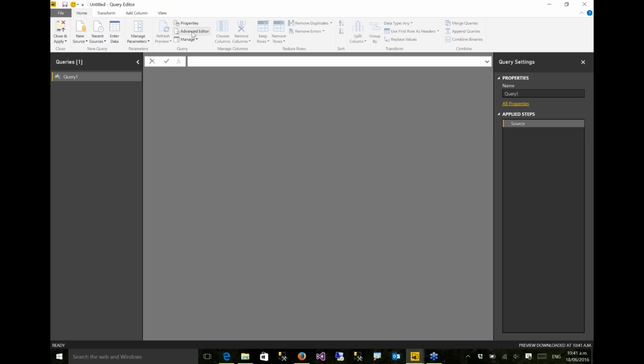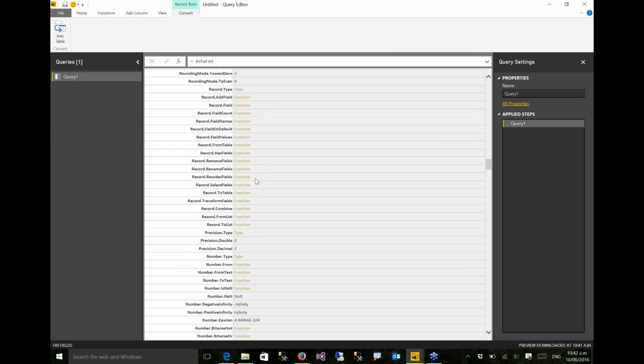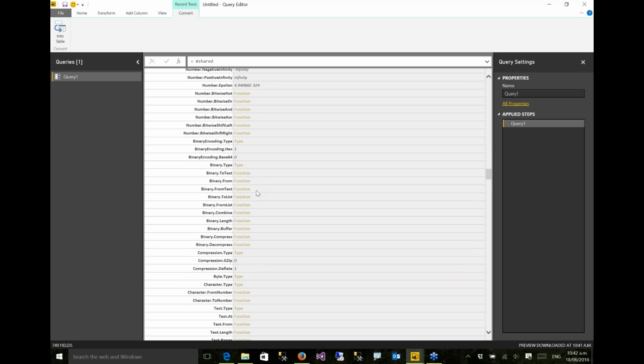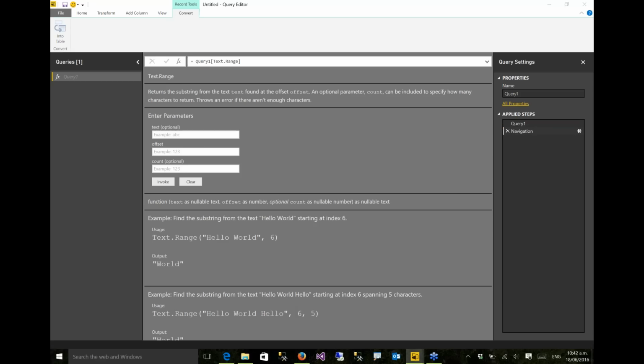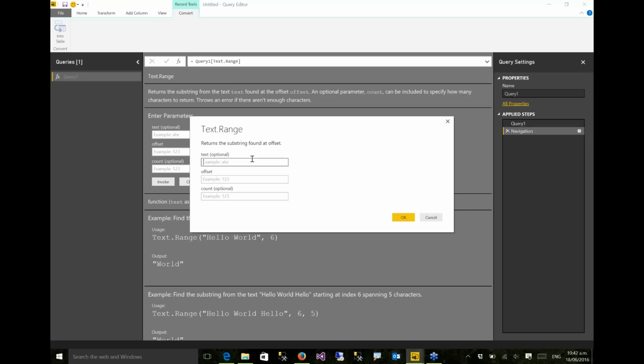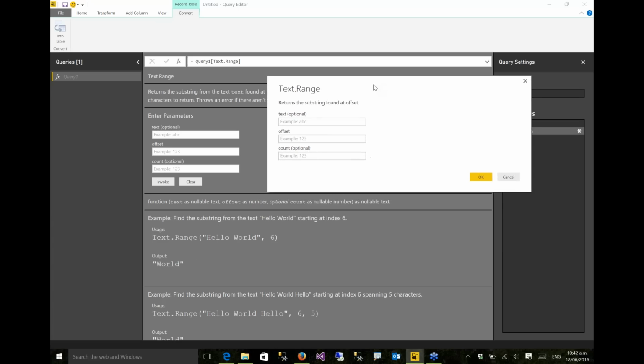Everything that I have in my Power Query formula language is here for me. If I want, for example, to use any of these functions, let's say Text.Range, and I don't know how it works, I can click on this. This will show me the documentation of Text.Range. It says that this returns text from an offset, based on the number of characters, and shows me an example of that.